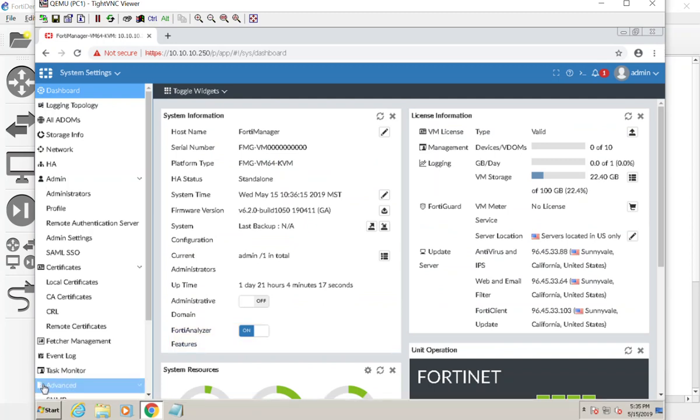In the next video, we add some FortiGates to the FortiManager. So until next time.